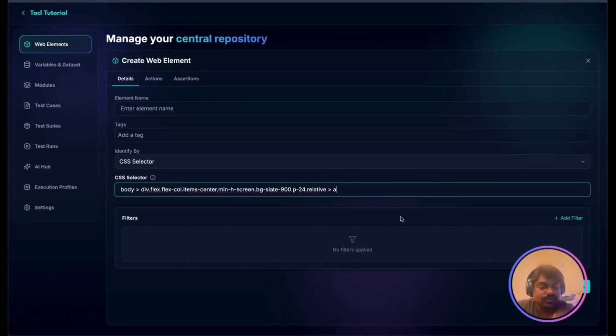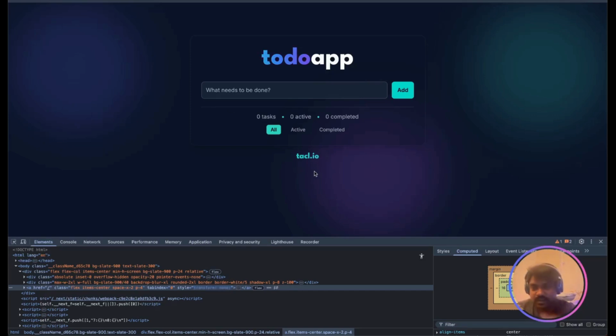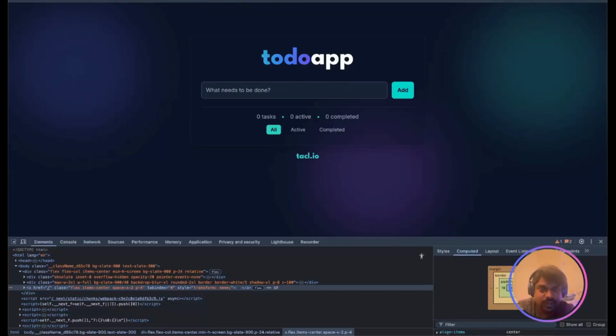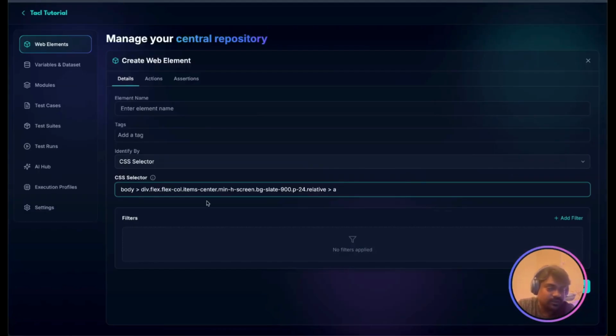So this represents, from the body tag, which element you're trying to locate by using the classes that are specific to that particular web element. As I said, if I wrap this logo inside another div, then ideally this path is going to change. Or if I change the CSS or the look and feel of this tackle.io's logo, then your locator or this selector is going to change and it's going to fail. So this is not an ideal option.